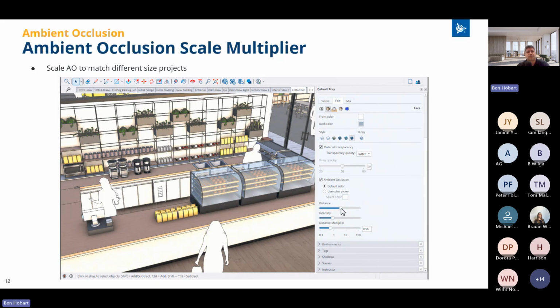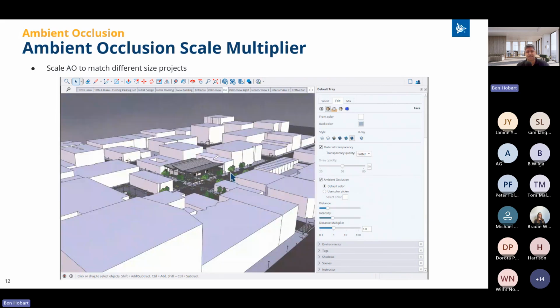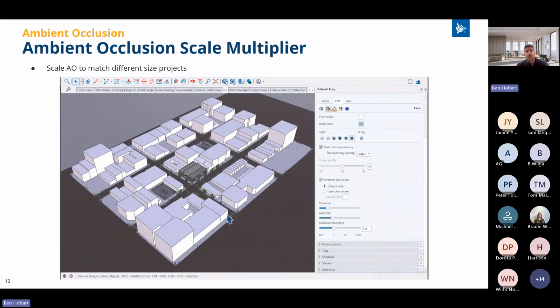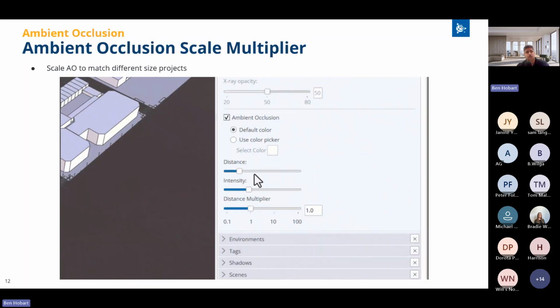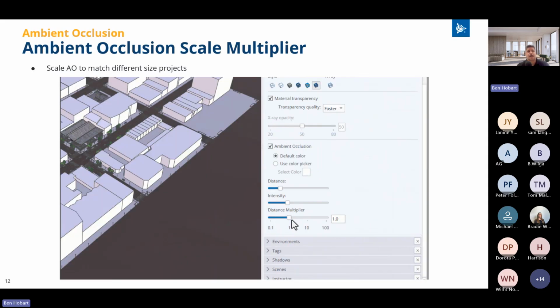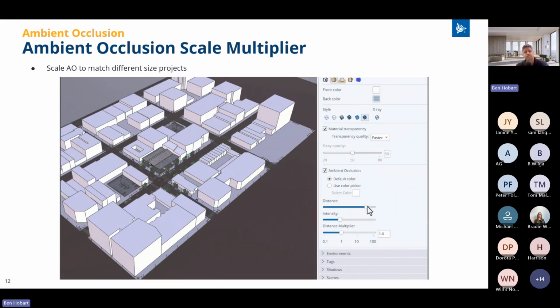Now with the distance multiplier, no matter how big or how small your project is, it gives us the option, with the slider, to show that ambient occlusion in the best way.